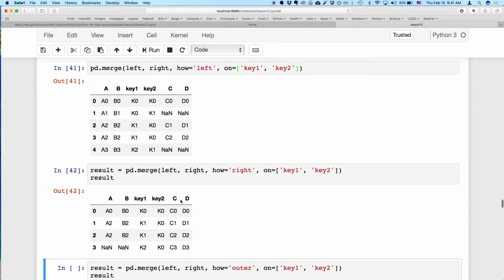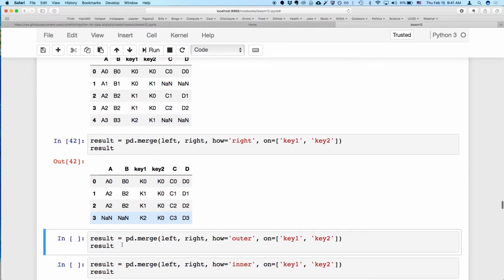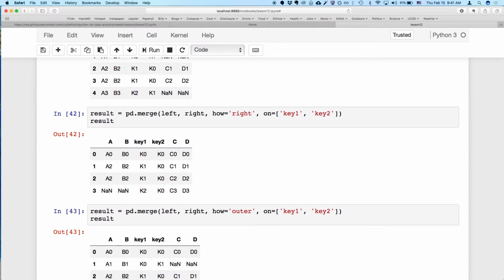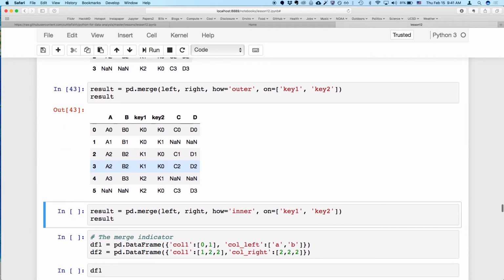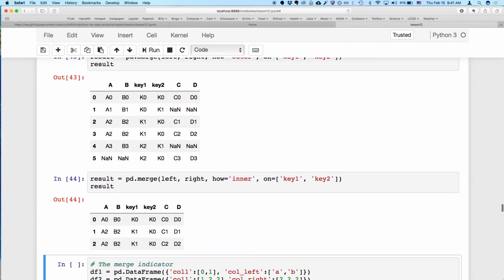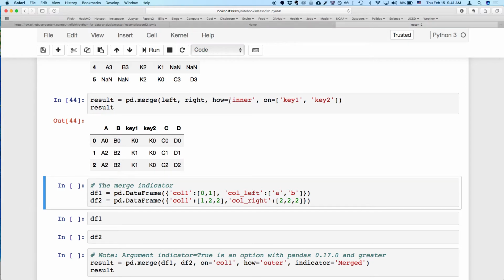So just an example, if we set how equals right, now we're getting everything included from the right data frame, but that means for the left, we might have some missing values, and we do here. If we do outer, we're going to get everything. So whether there's a match or not, all the values will be maintained, and it will just put NaNs where they're missing. And inner, again, is the default behavior.